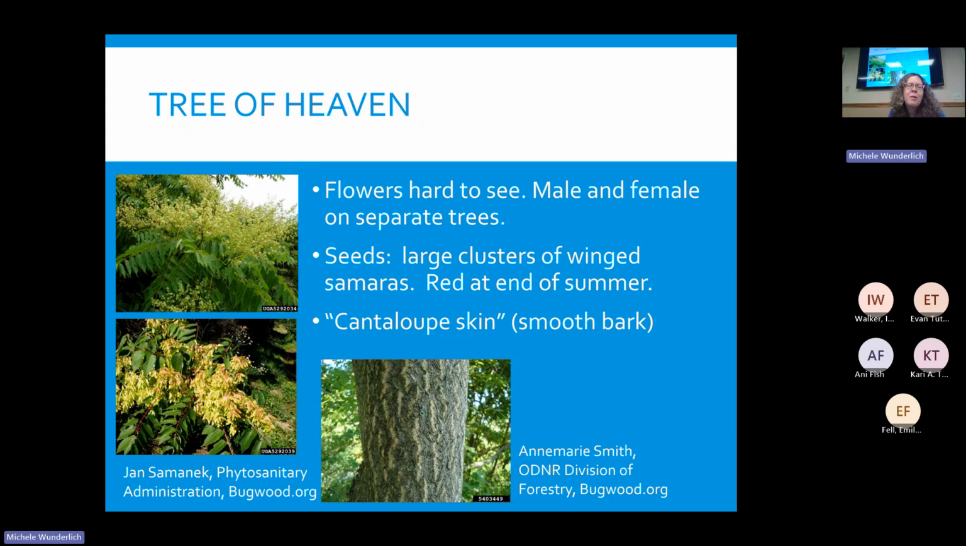The flowers, top picture, they're hard to see. Male and female are on separate trees. Seeds are winged, like maple seeds, right at the end of summer, and the bark is smooth.